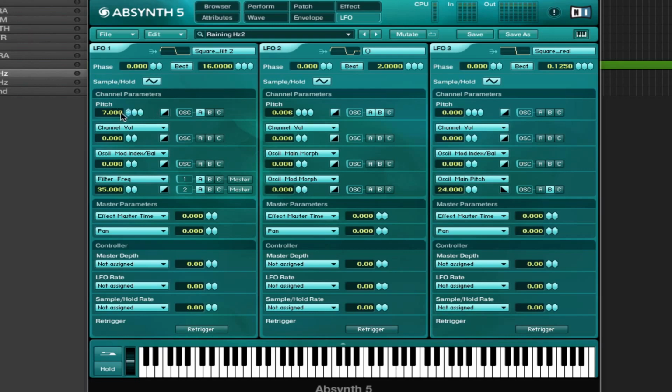There's an LFO on the pitch, 7, oscillator A. The LFO is a squarish wave, beat synced, 16. And it's also on the frequency of filters 1 and 2 with 35. There's also a little bit of modulation on the pitch with LFO 2, sorry, with 0.006, just a little bit to give it that extra lifelike feel. And that's it for the LFO section.